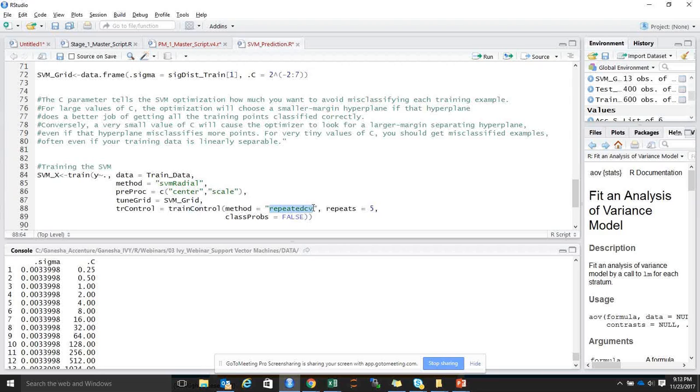So a repeated cross validation is basically dividing your data set a number of times. So here it's mentioned repeat 5. So it basically divides your train data 5 times and tries to build the model in each of these 5 data sets. And again, it's a machine learning technique, so it will build a model n times, where n here is 5.